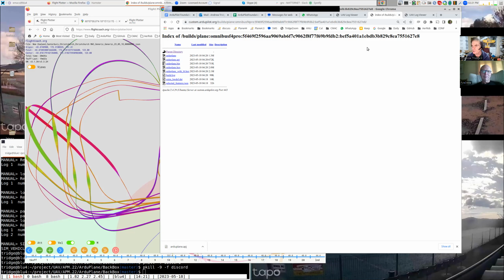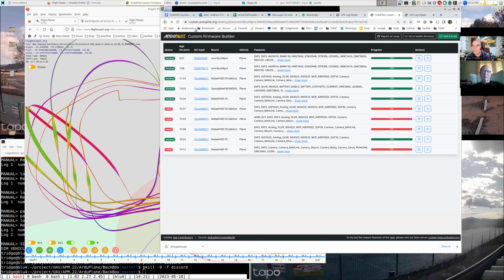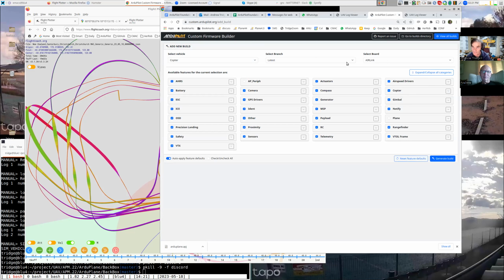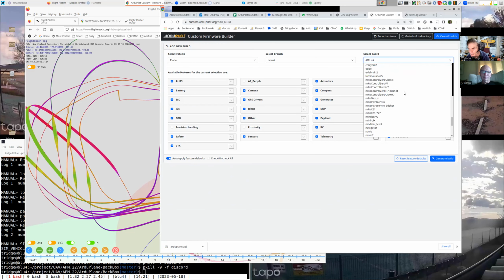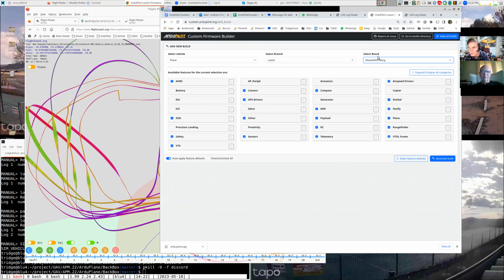All right, but what I'm going to do is now do the Maytech F405 wing, so I'll start that up and create a firmware. Oh, there it is, add a build. I should have chosen this one in the first place. So I'm going to choose plane and Maytech F405 wing. Now, let's see if I can find that in alphabetical order, Maytech F405 wing, and we're going to quickly disable some of these features that we don't need.